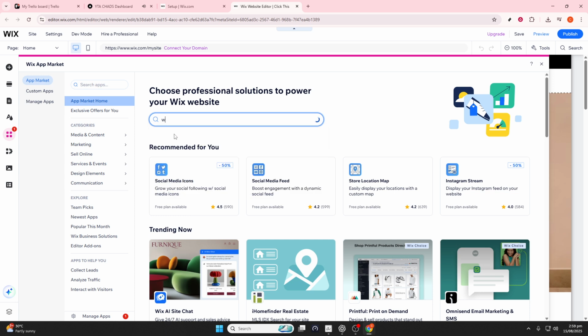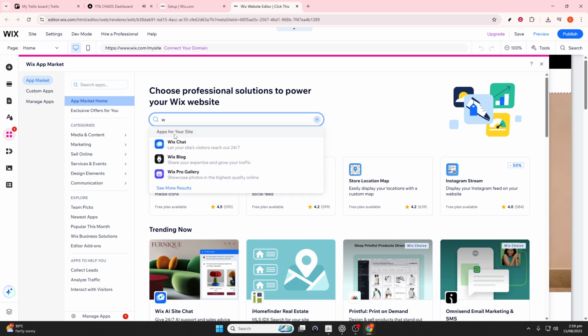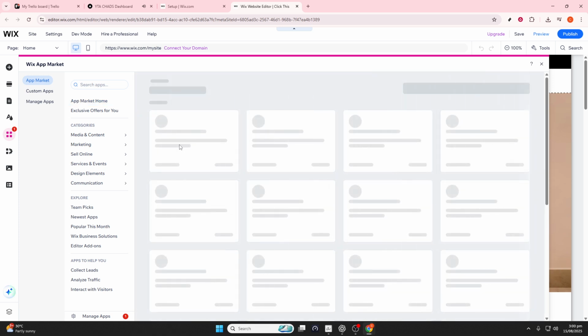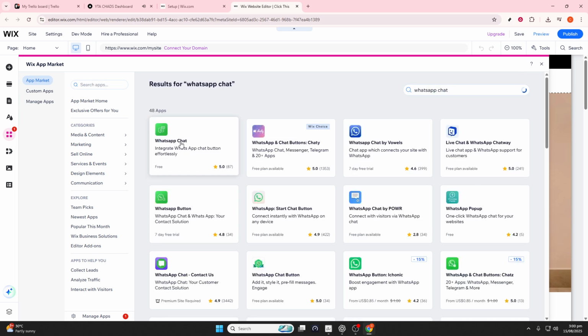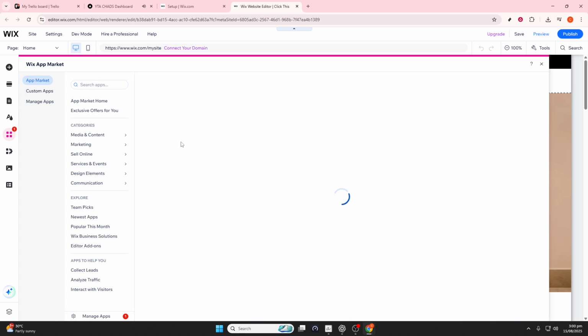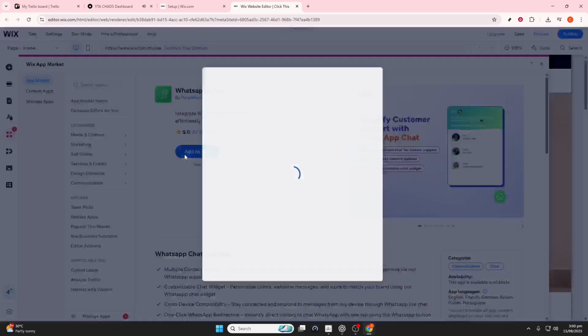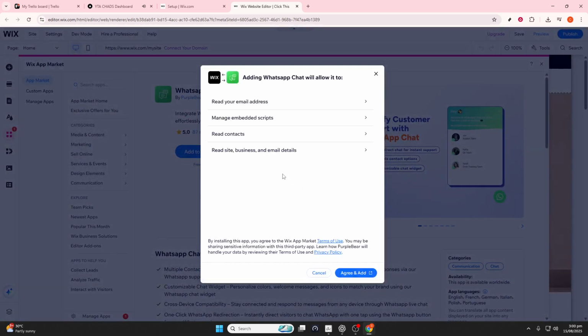Now, in the search bar, type in WhatsApp Chat or Get Button. These are popular apps that many website owners use to facilitate communication. Look through the search results and choose an app that suits your needs. WhatsApp Chat by GetButton or WhatsApp Chat and Share are both highly recommended options due to their ease of use and effective performance. Once you've decided which app to use, click the Add to Site button.